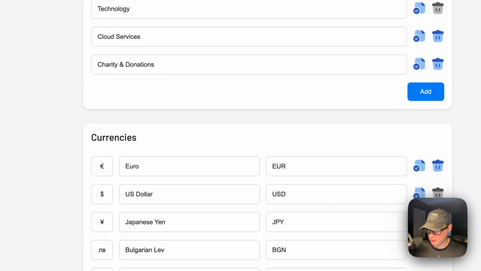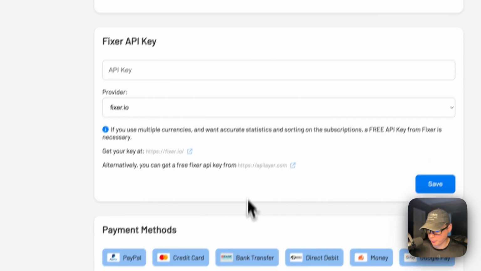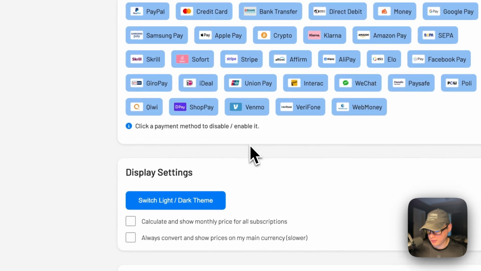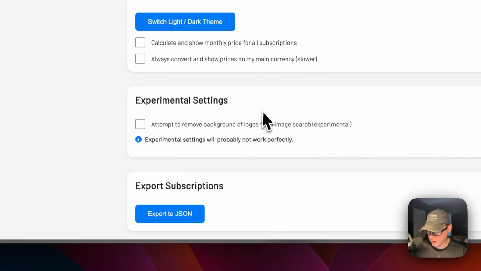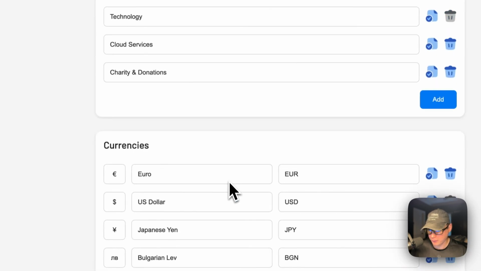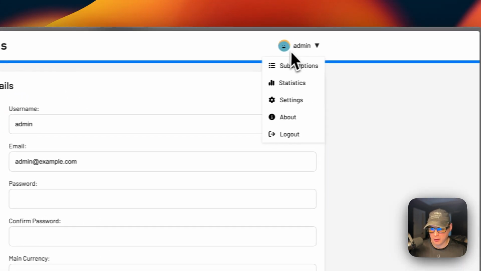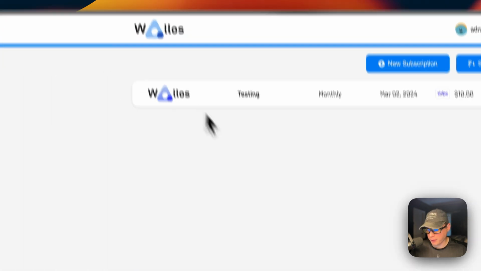You can also go up here to statistics, and you can go to settings. There's quite a few settings: currencies, and then Fixer API, and then payment methods, display settings, and then experimental settings. And then you can also export subscriptions as a JSON format file. And you can also log out right here. So that's a little bit about Wallos's UI.